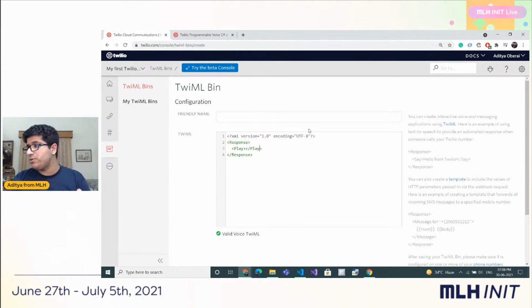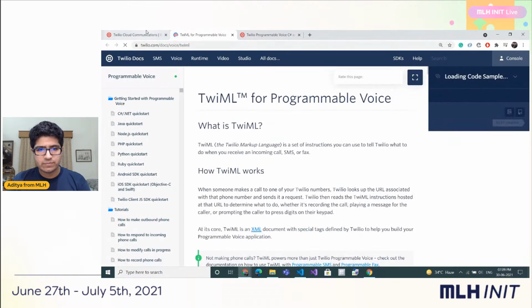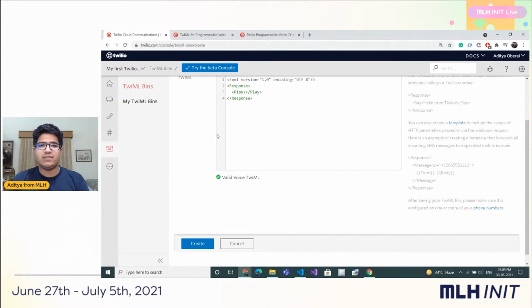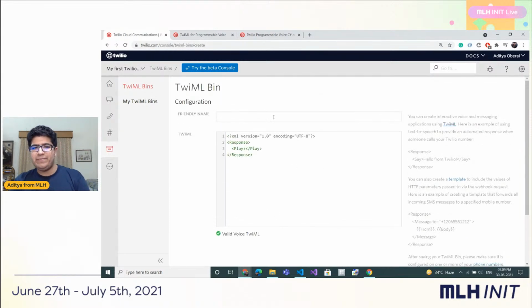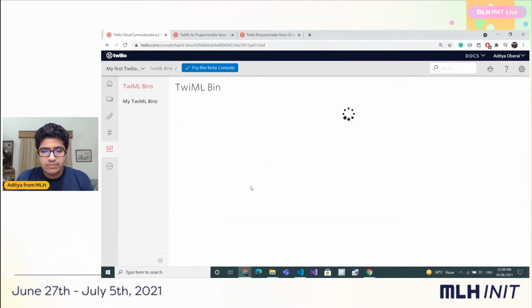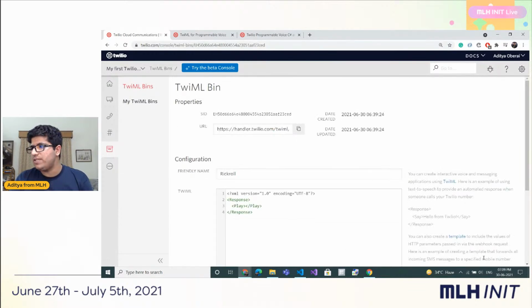In this case, we have a very small little TwiML content. TwiML once again is the Twilio markup language that we use. But if we have something a little more complex, and you want to create a template with different parameters, you can actually use a TwiML Bin. In that you just add your TwiML here, add a little friendly name such as Rickroll, for example, and if you create, it gives you a URL that you can then use later on.